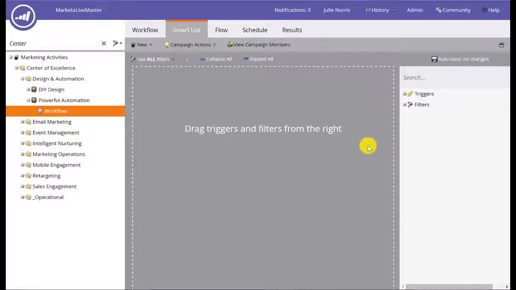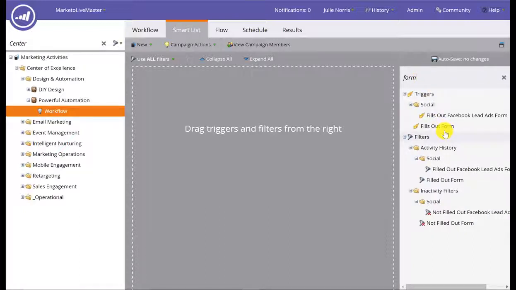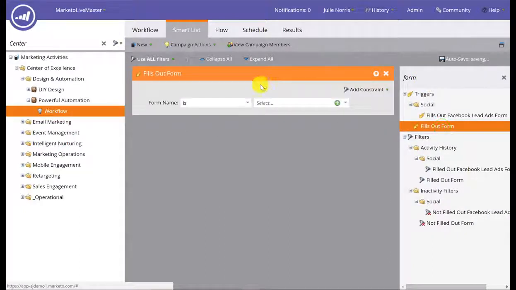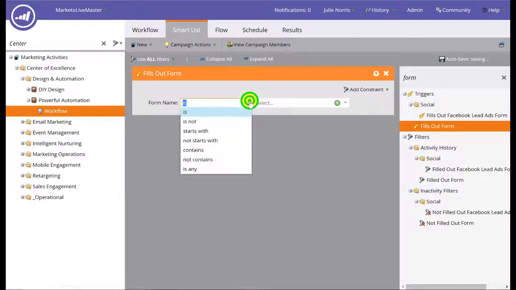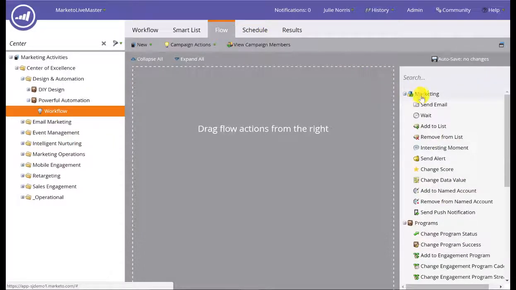So now let's look at how we can send a triggered campaign based on their behavior. We have a number of triggers and filters over here on the right-hand side, and you can see all of the different categories that you can use to choose who that audience is going to be based on an action they've taken. So here I could look at somebody who filled out a form, and I've got several things in my drop-down I can select, or I can just say any form that they fill out.